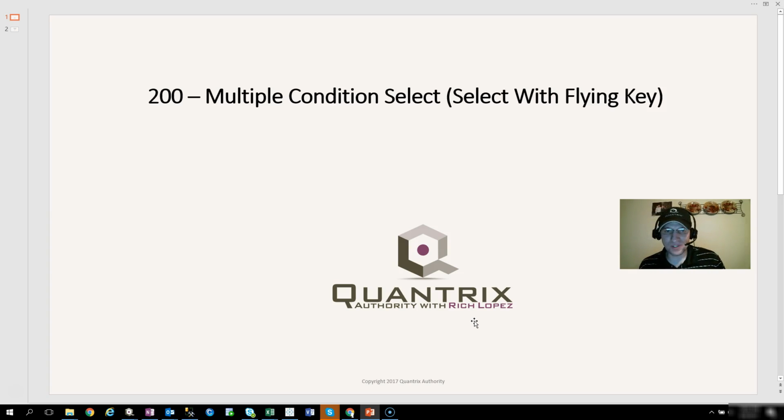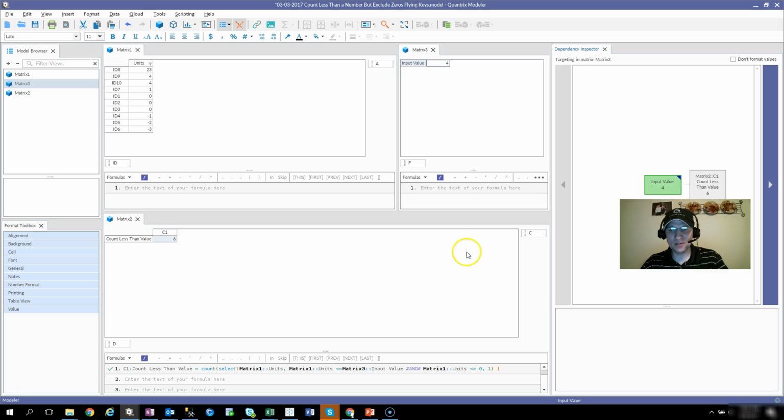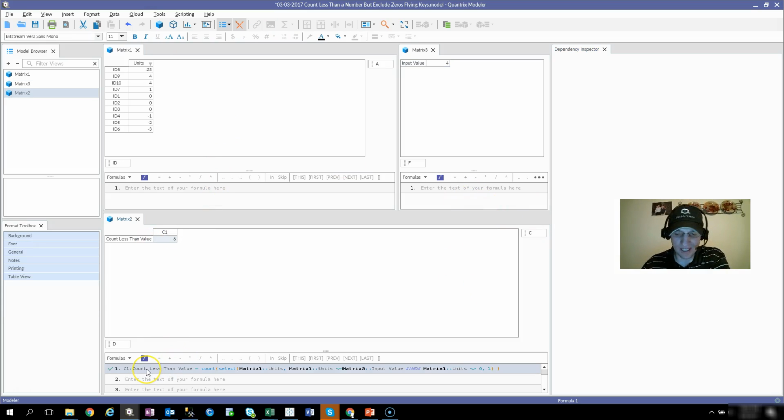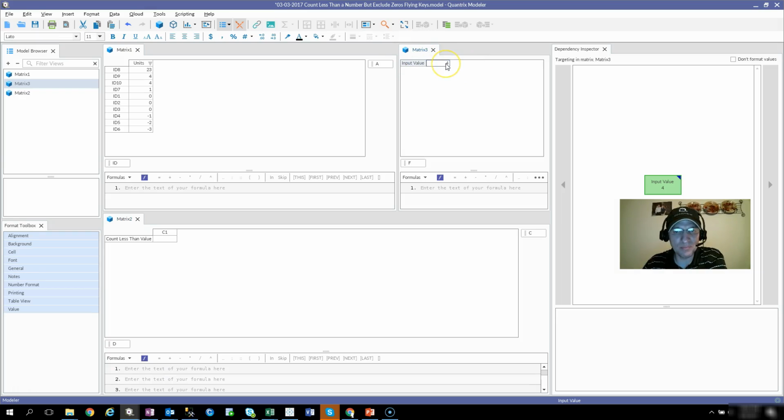Anyway, I wanted to show you something awesome for episode number 200. It's called a multiple condition select, or the select with a flying key. I have here a very basic model. What I want to do is count how many units in this matrix 1 are less than or equal to some input value over here, and I want to exclude those that are equal to 0. Okay, so how can I do that?